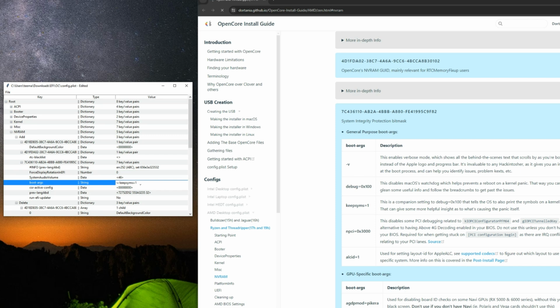So what we need is a boot argument that should work with our PC. -v enables verbose mode, which is basically what would help us debug if we have issues with running macOS. Next, we have debug, which is also good for debugging. We have keepsyms, but these are not really required. You can have them or not have them. You can see this right here, npci, which disables some PCI debug related to this and this, and it is required if you get stuck in PCI configuration. So I actually need this to prevent some PCI issues, so we're going to add that. So just space and then paste.